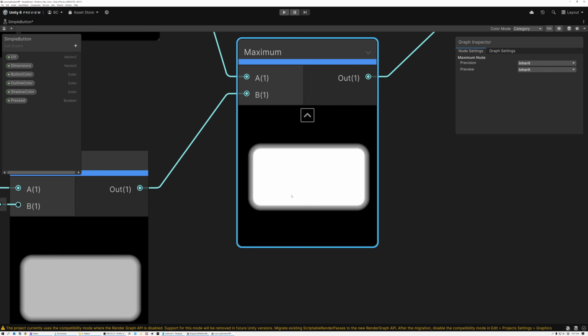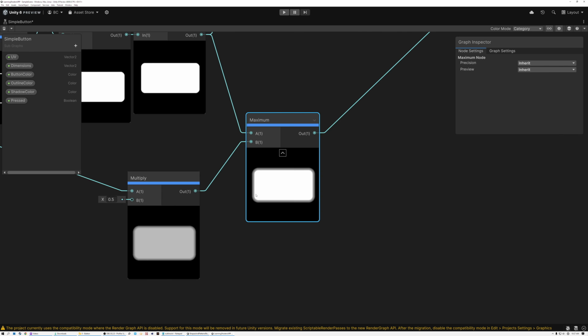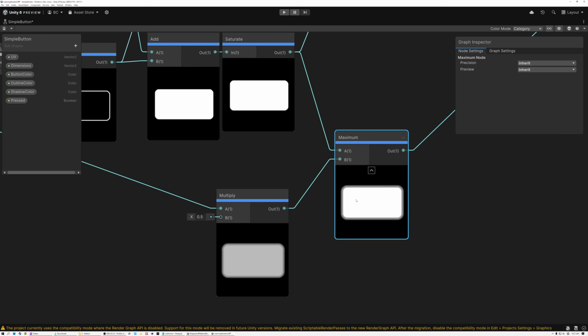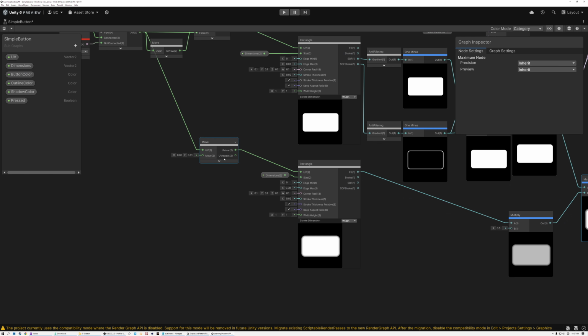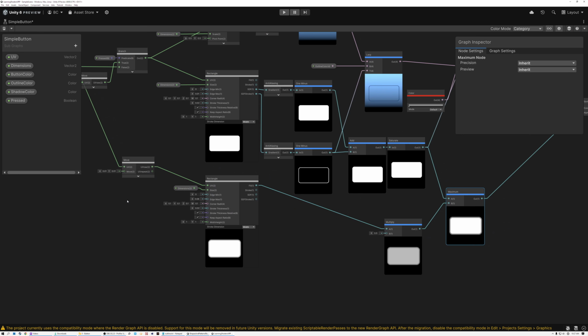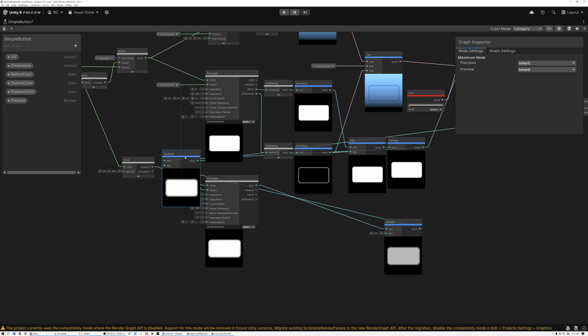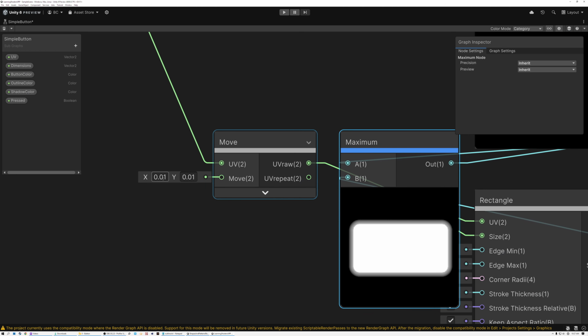Now I'm looking at this here and I think maybe our drop shadow needs just a little bit of adjusting so that it looks more like a drop shadow. And so I'm going to go ahead and play around with some parameters and see if I can make that look a little bit nicer. First thing that I want to do is move it just a little bit. So I'm going to play with our movement values here.